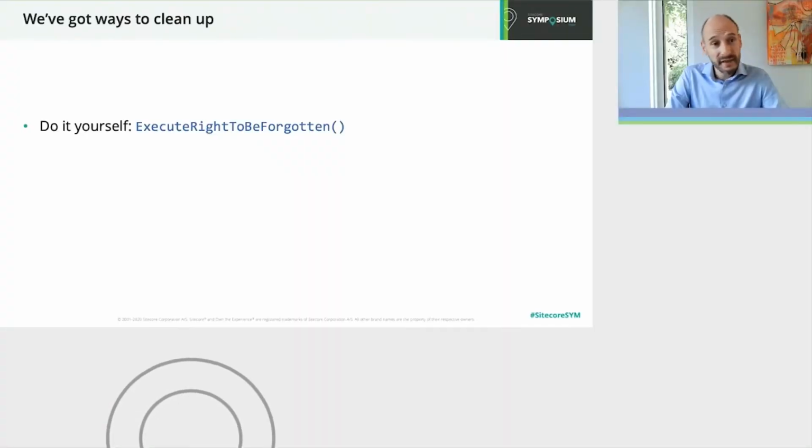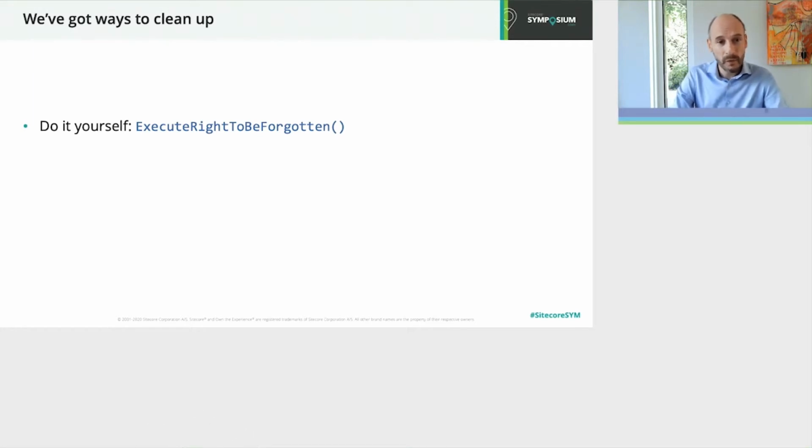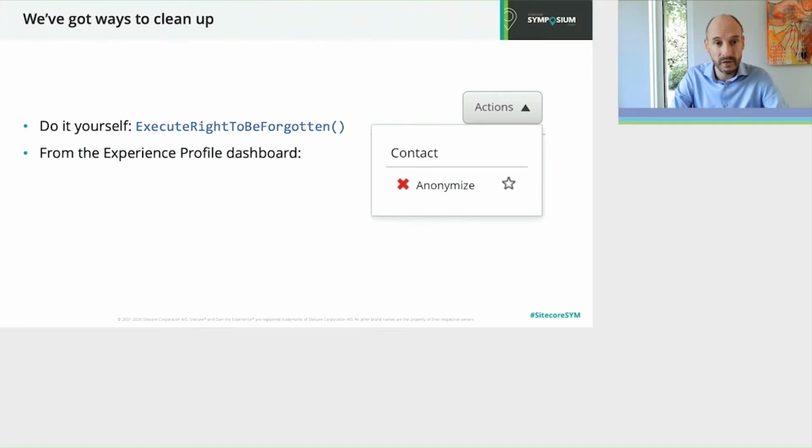So I should say there are ways to clean up your data within Sitecore, obviously. The most important one is the execute right to be forgotten feature. That's a method you can call, but you need to do it from code, so there's some implementation involved. And obviously, as a marketer, that requires a user story being implemented by your developers. So it's not a very easy and absolutely not an automatic way of doing it.